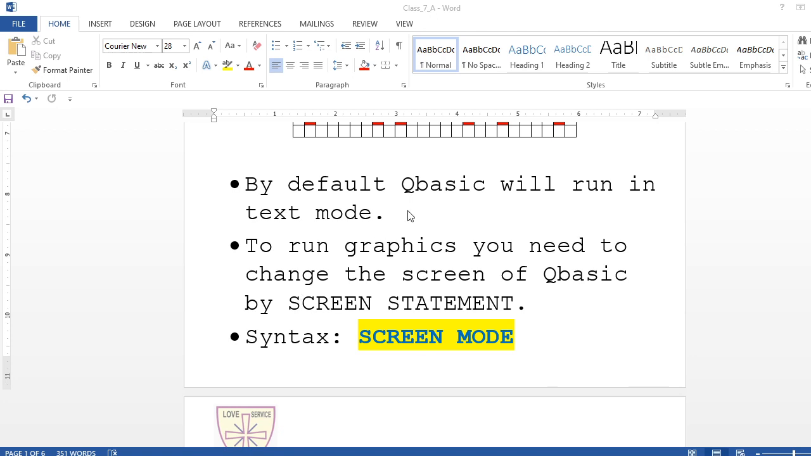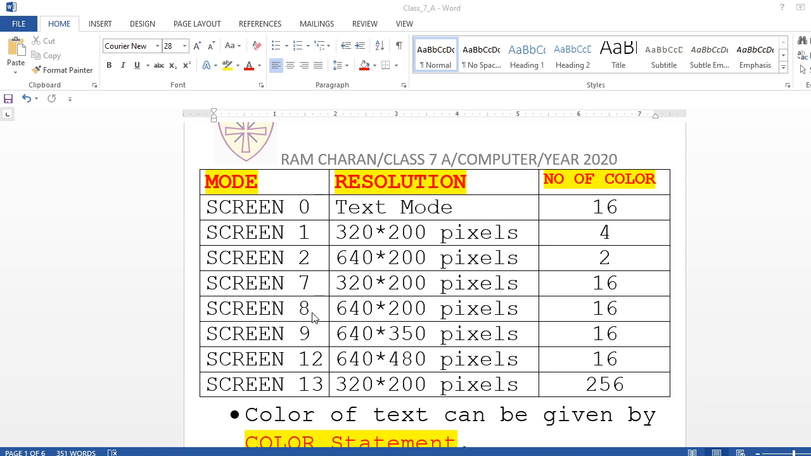By default, QBasic will run in text mode. If you do not do anything, QBasic is going to run in what? Text mode. Text mode is where you write the commands. Now again, in order to run the graphics mode, what is required? It requires a screen statement. The screen statement will convert your text mode, which is the default of QBasic, to graphics mode.